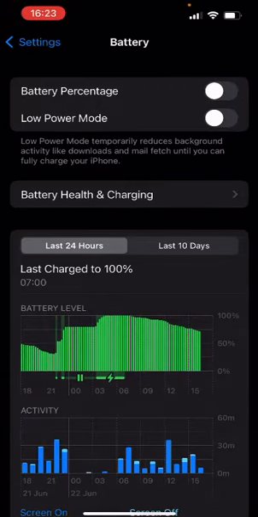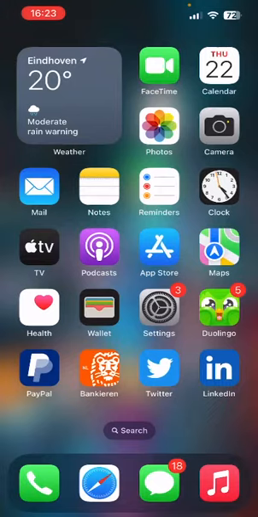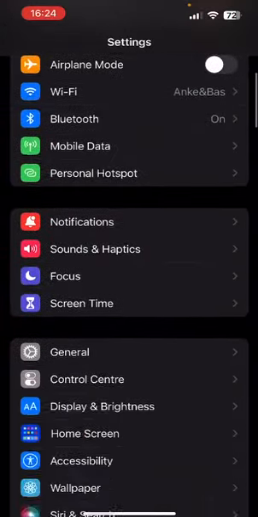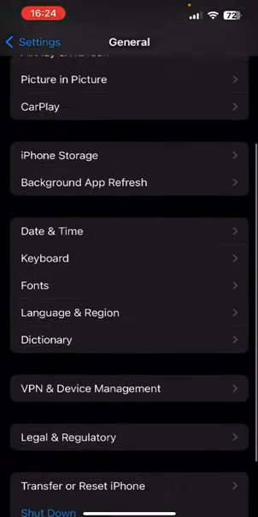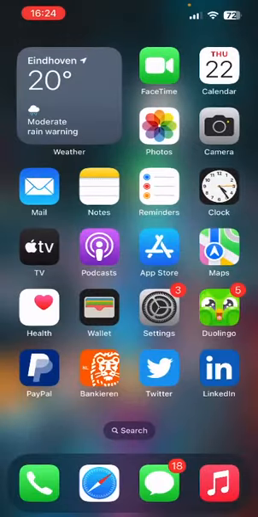Okay, if this is not your fix, you can try the following things. You go to settings, then go to general, and then shut down your phone. If you tap on shut down, you can shut down your phone by swiping the button to the right. That's an option.